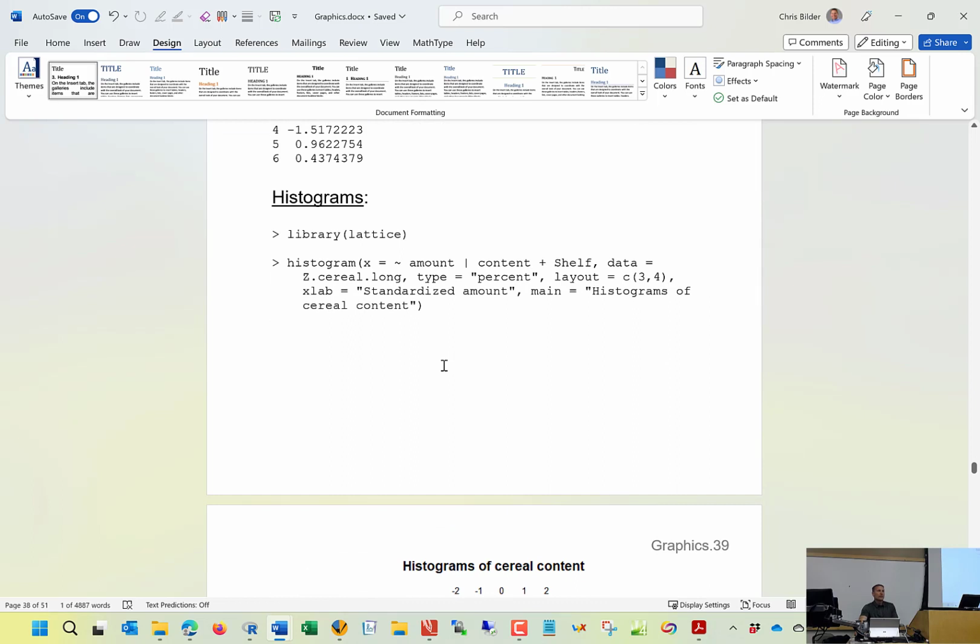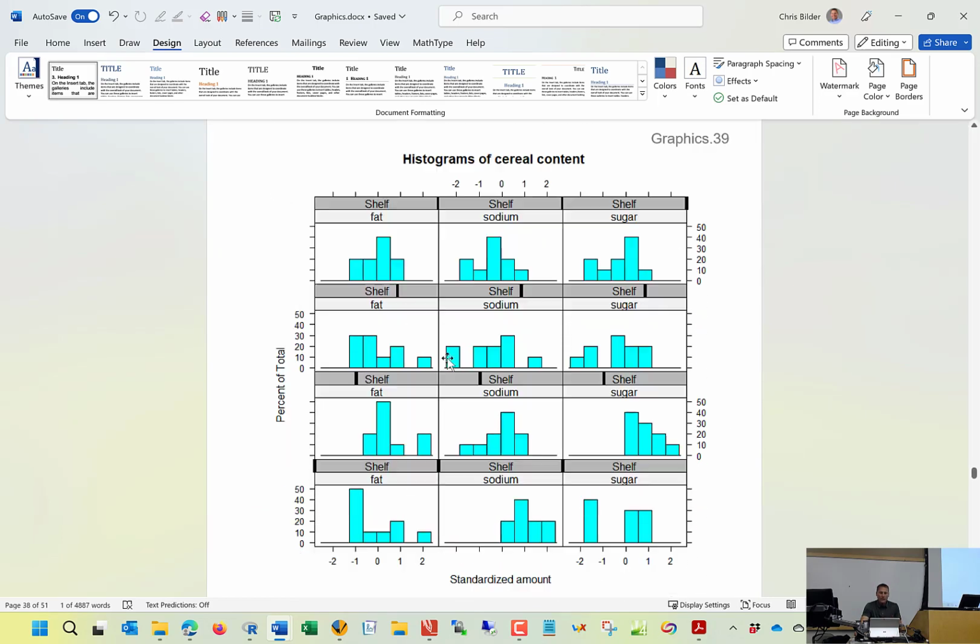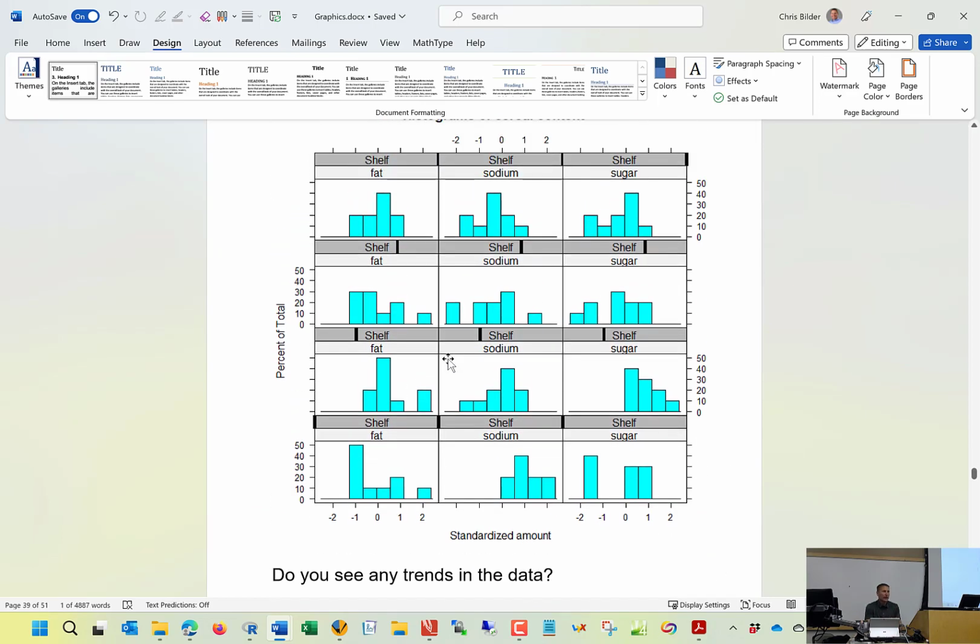So the first thing that we're going to do is some histograms. We're going to work with the standardized data here because that will allow me, if I wanted to make comparisons between the sugar, the fat, and sodium, because it's all on the same scale now. And so let's take a look at the plot first, and then I'll explain how we can use the lattice package to actually create the plot. So we're doing histograms for each of the different types of nutritional measurements: fat, sodium, and sugar. And we're doing it by shelf.